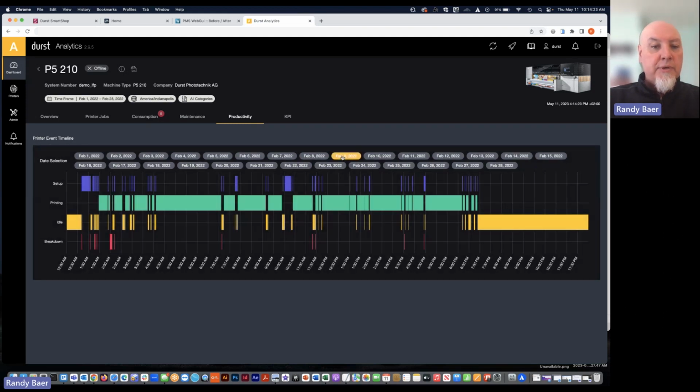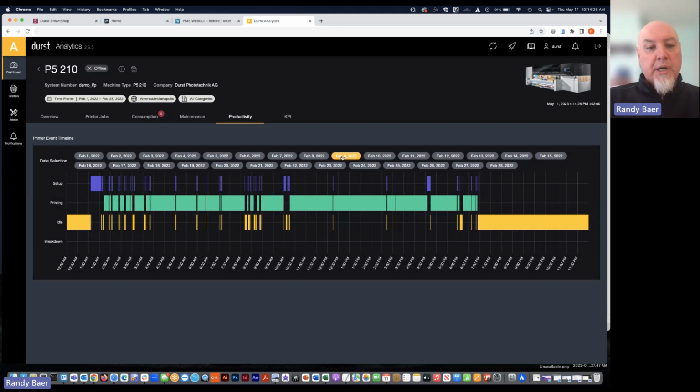If we were to look at a different day, say February 9th, we can see we had some setups, but that was even more productive this day. We had no breakdowns. We were getting a lot out the door. We can really show everything we want to see and learn from that. How do we make our business better? How do we analyze this data and really drill down and see what we can learn from this?